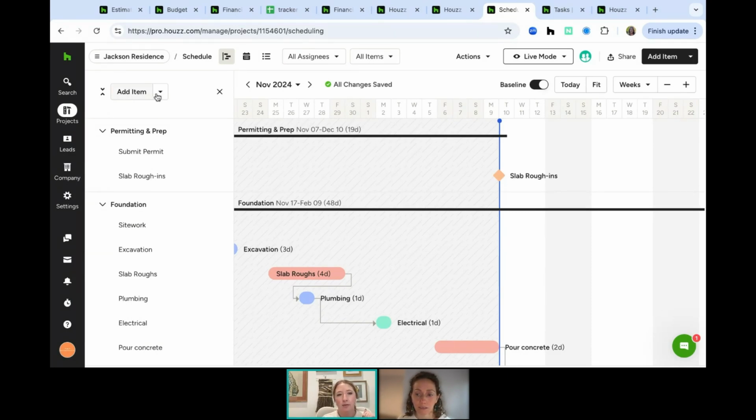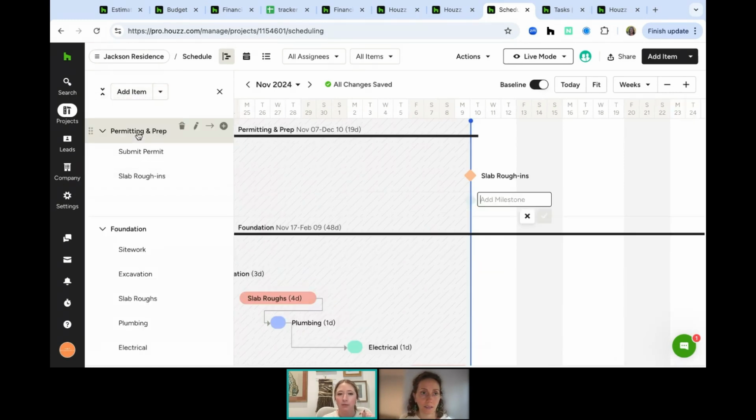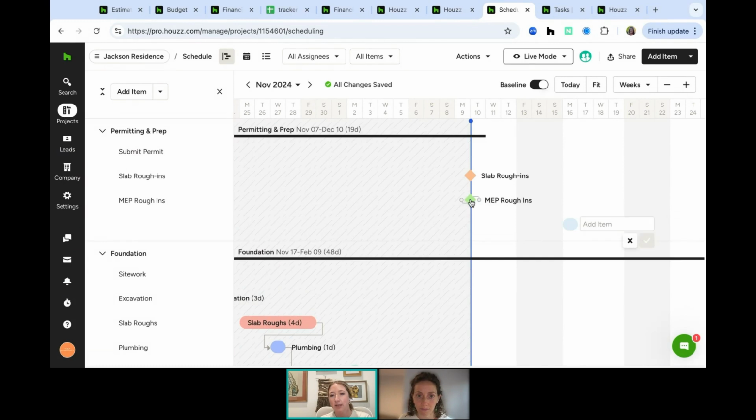So if you want to add a new item to your schedule, you actually have additional options now. So you can add a milestone, which is going to appear like this diamond here. So maybe after slab rough-ins, we're going to say, let's say MEP rough-ins. That's the next milestone after that. And you can basically just drag this like anything else and move it exactly where you would want it to go within the process. And so basically it's an additional layer for you. It's that milestone pinpoint of this is when this needs to happen. And once we've achieved this, I'll know that that phase is good as gold, right? So that's really exciting new improvement.